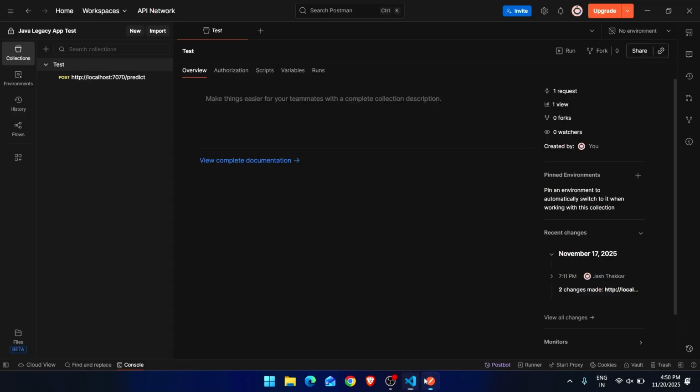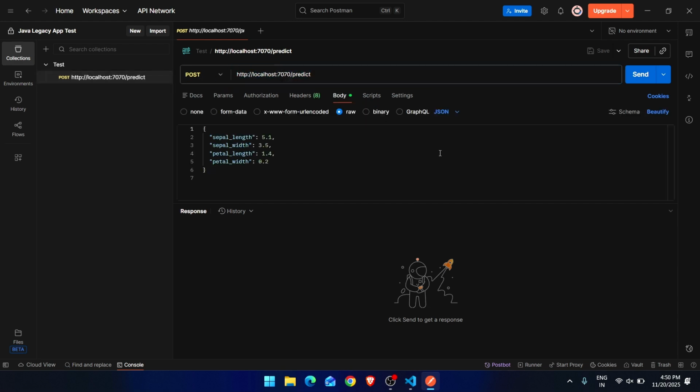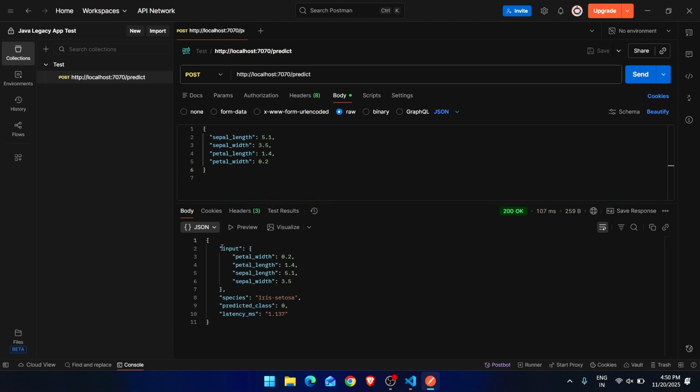Now I'll open Postman here. I've already defined the route here with POST, and as per the code I'll have to write these features in the body. Now I'll click on send, and we can see the input, the species it has predicted, the class and the latency. Now it says 1.13 seconds. It's rather big, but it's for the first iteration. The second time or the third time it varies.